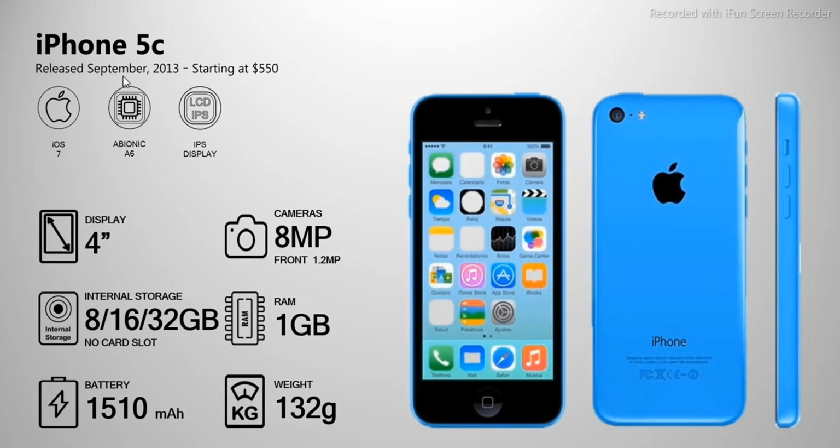iPhone 5C, September 2013. Starting price of this mobile is $550. Comes with iOS 7, A6 chip and IPS display, 4-inch screen, 8 megapixel camera, 1 gigabyte RAM.